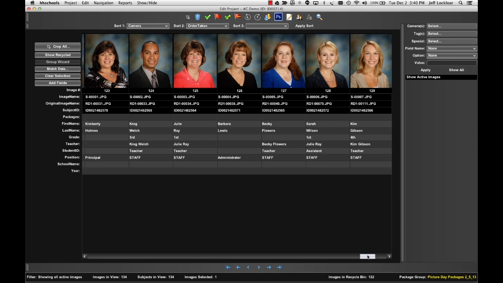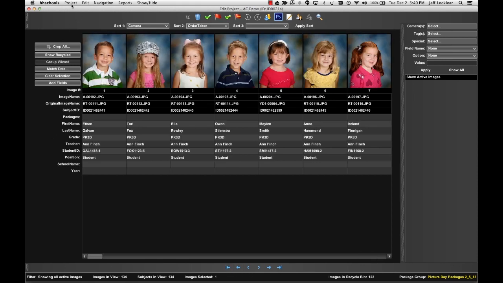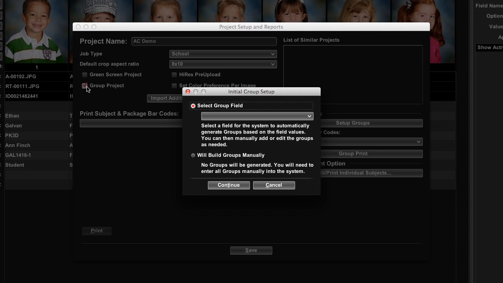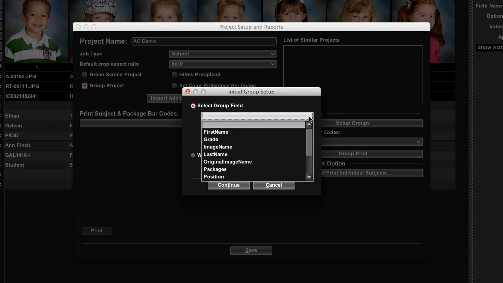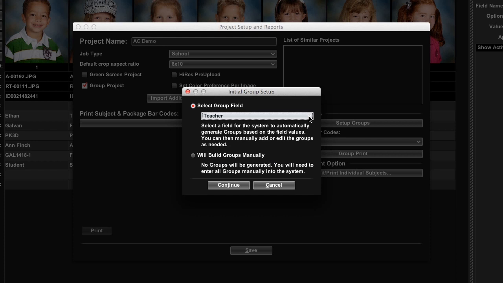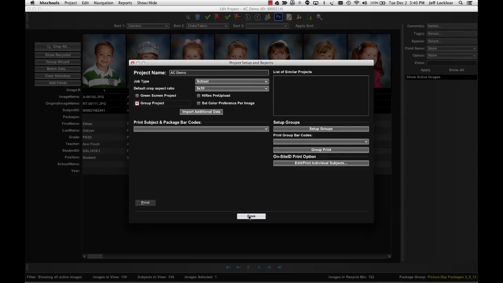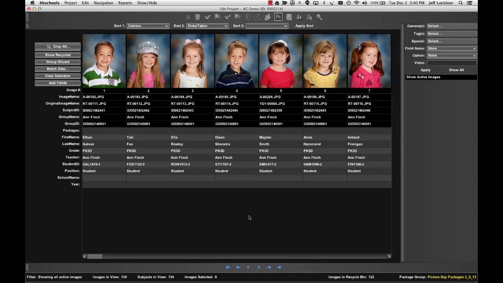So I think the first thing that we need to do is we need to build and set up the groups first. So the way we do that is we go to the project setup and reports, and check the group project button. And we're going to base our groups for this particular project off of the teacher field. You might find that you have teacher or homeroom, whichever one gets them down into their classroom groups. Use that. Hit continue, and here it shows me these are all the teacher names that will be used to build the groups with. So I'll click save, and my group setup is done.